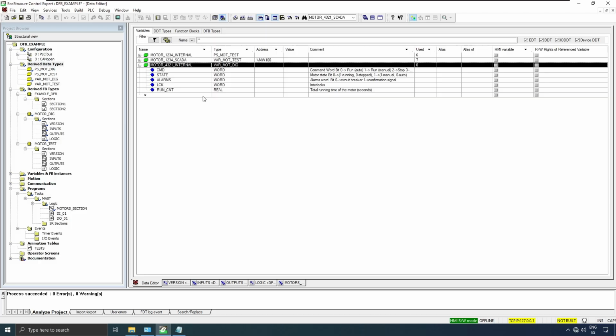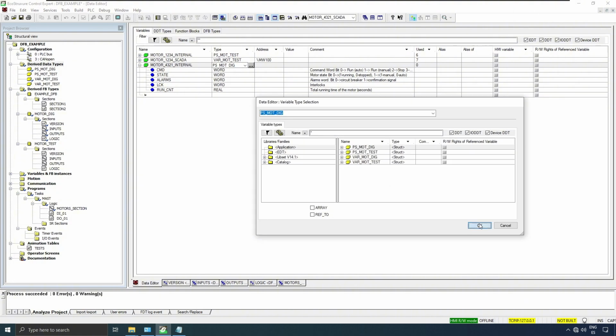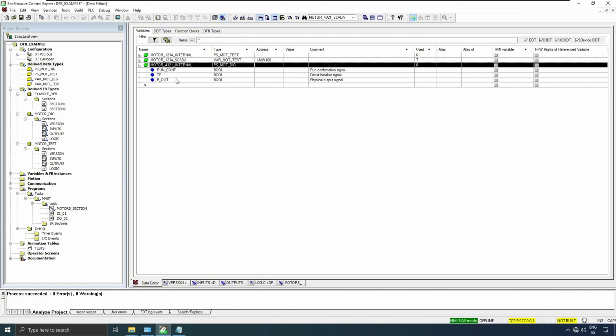The important part is here. In the Type column, we will select or write the variable type we created before, which was PS_emote_dig. If we expand it, we can see the parameters we configured before.